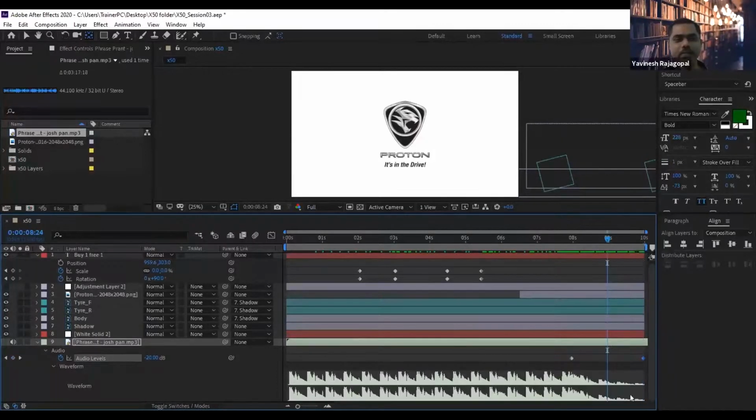When I put negative 40, it will go down almost you can't hear, but still there is a bit of sound, but you can't hear anything. In the middle here, you see the music is very loud. You can see from the waveform, and then it reduced so much.